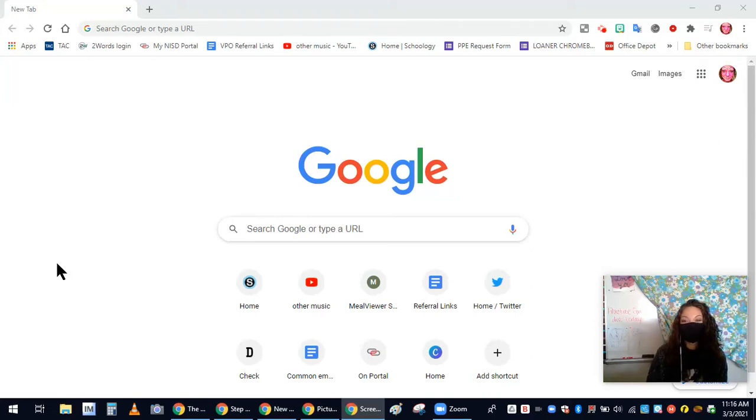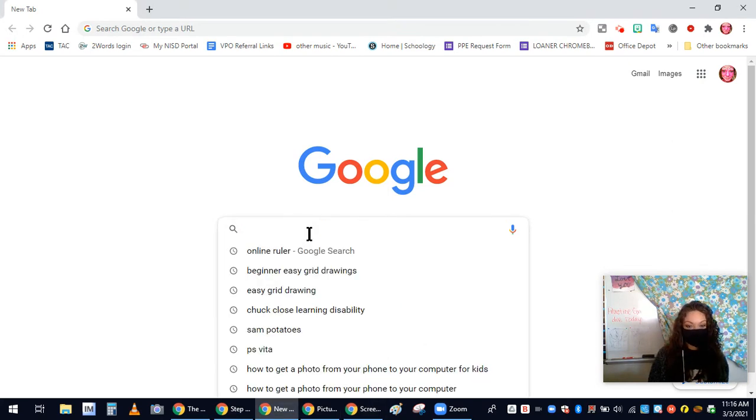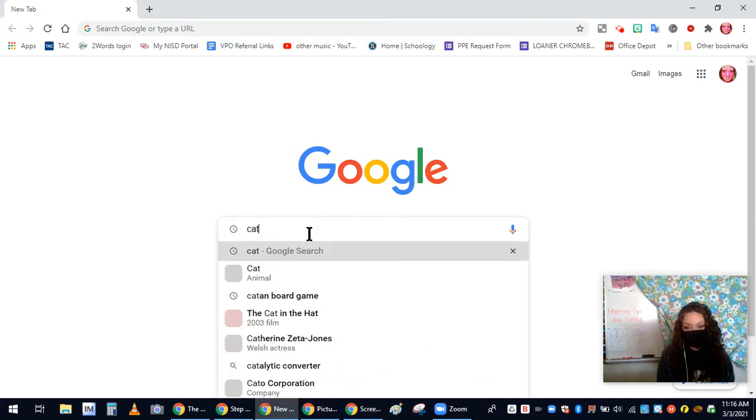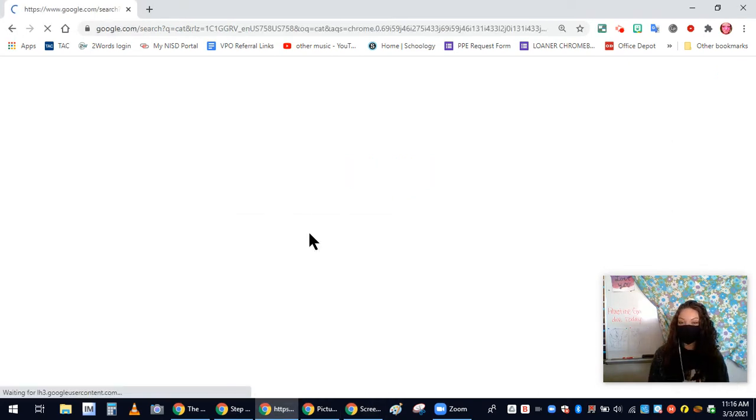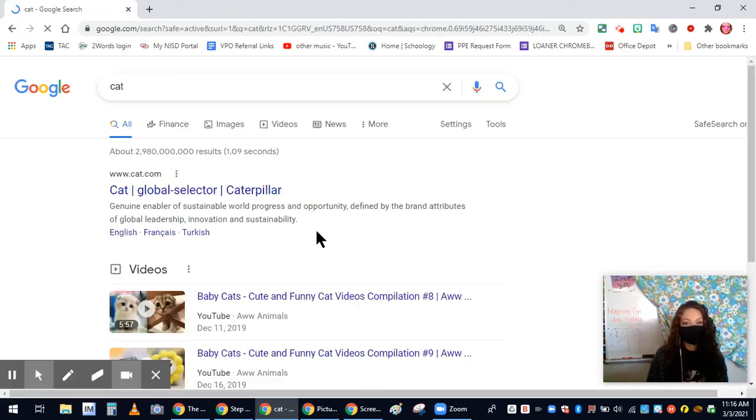Hey everyone, I wanted to show you how you can save photos to your Chromebook or laptop from Google. Now, remember, this is a last resort. First option should be taking your own photo or using an image that you took. But if that is not possible, you may come to Google and find an image that you want to use for your project. So, I like cats.